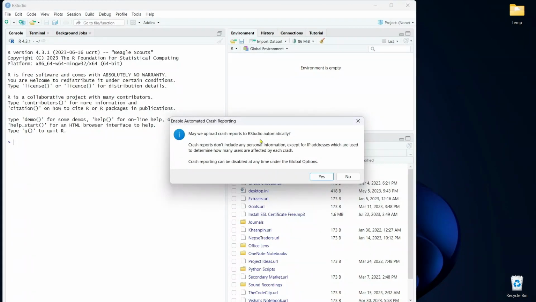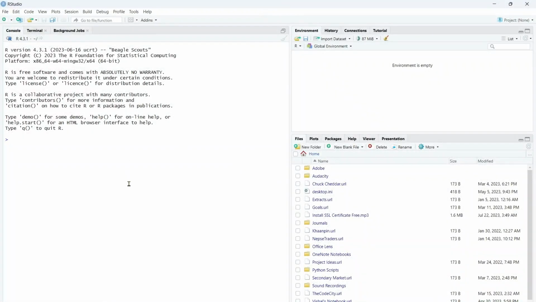And this will ask this question about sending crash reports. You can click yes or no, it does not matter. And now our RStudio is open. So let's see how we can run some code.